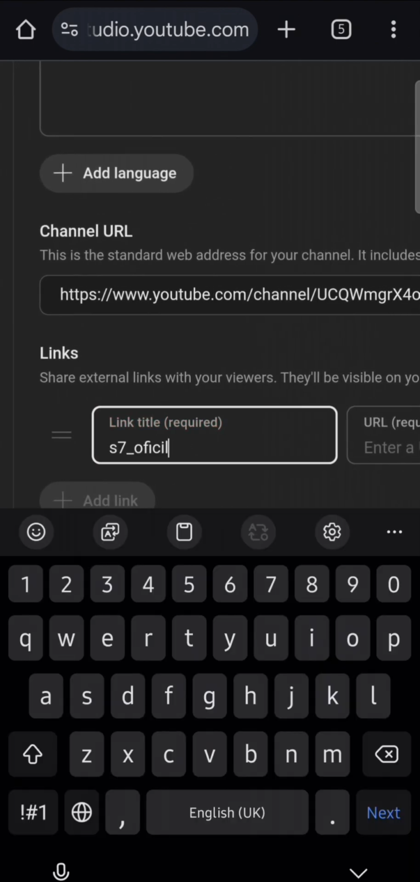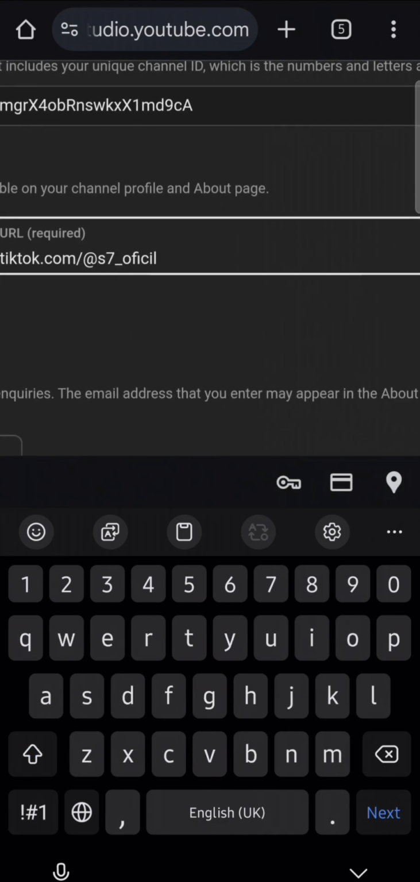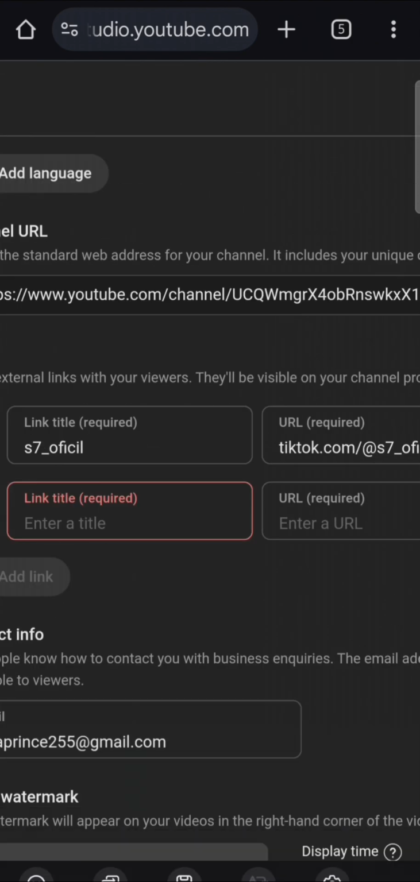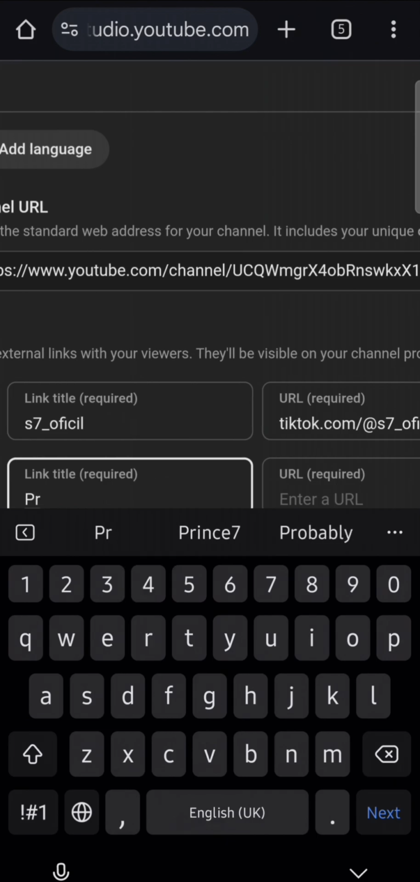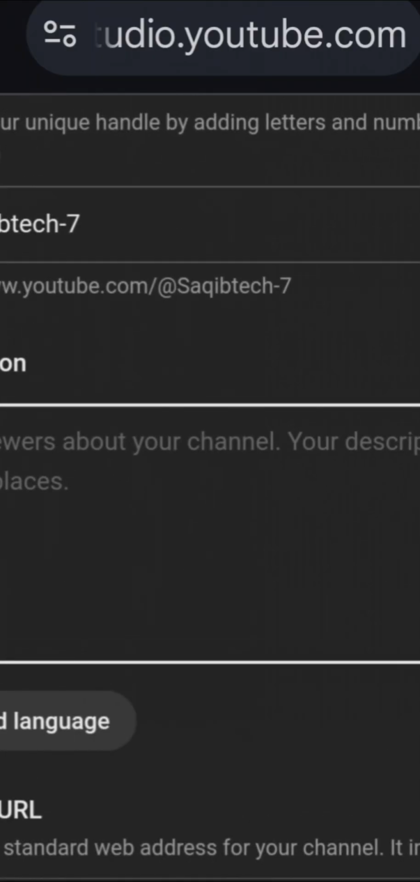Now, add social media links that you want to show on your YouTube channel, like Facebook, Instagram, and TikTok. These links help your audience to reach out to you, and through these links, your other social media sites will increase their audience. Now the description. Add a specific description related to your content, and you can also tell the audience about your content.